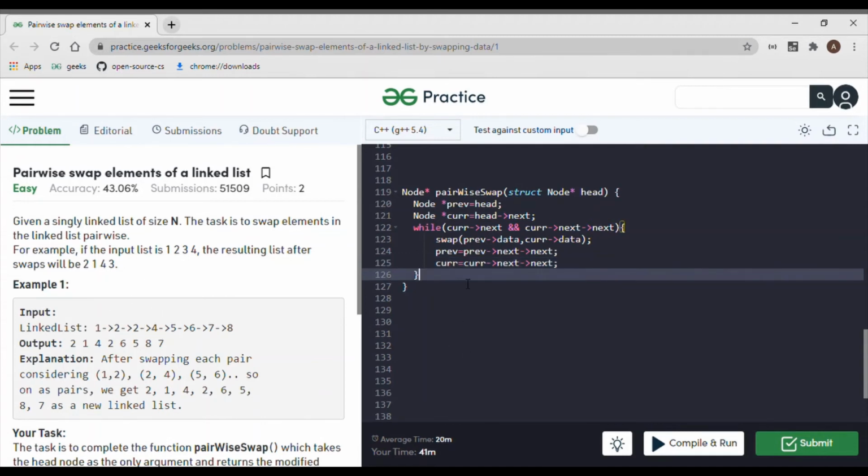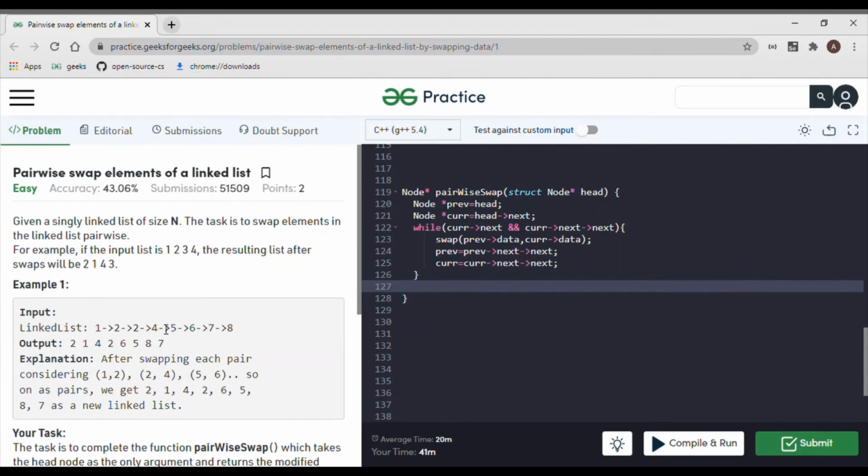Now coming outside the loop, it's possible that current will end up at the last node. In that case, current arrow next will not exist, so it will not enter the loop. Suppose in this case, first we are swapping these two, then these two, then 5 and 6, and then 7 and 8. In that case, all the elements will get swapped.